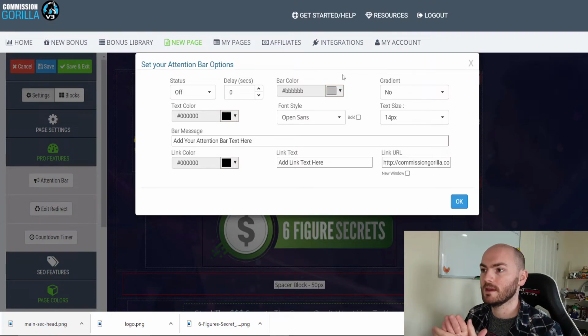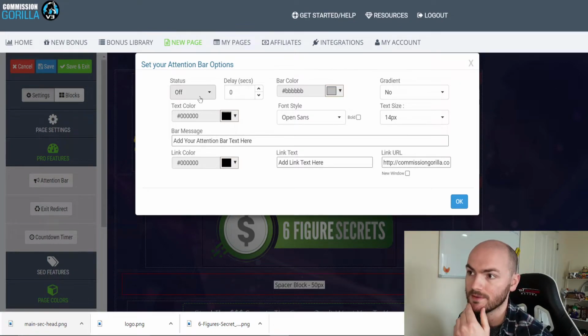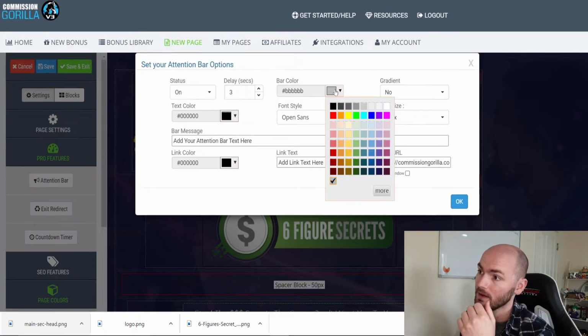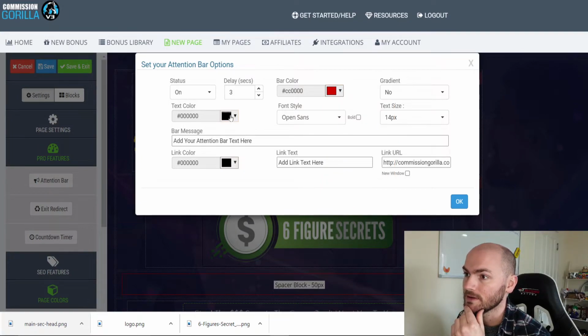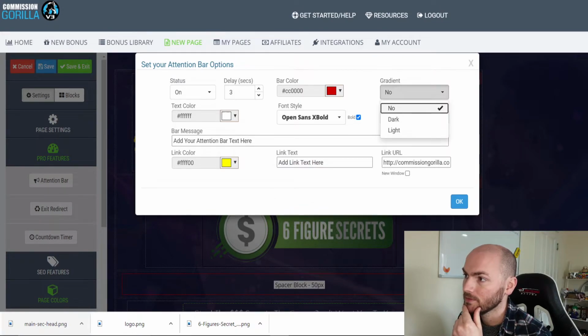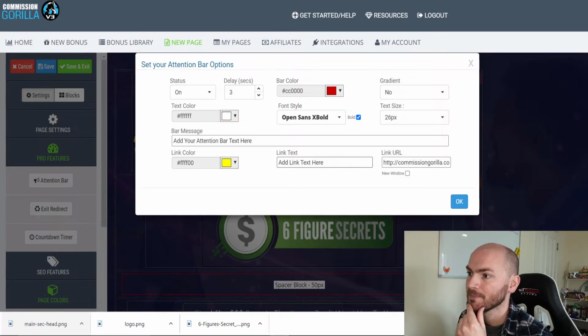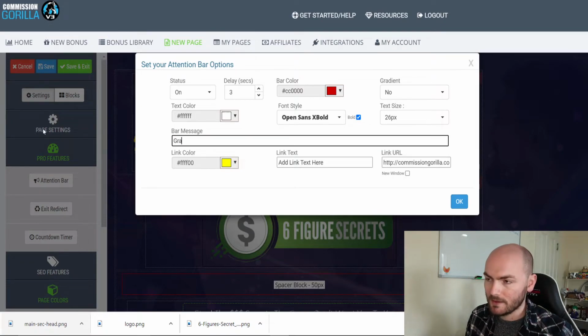Okay, because this isn't the same as an exit pop-up. It will just pop down after a certain delay, or not at all if you set it as delay 0. So you're going to go select it to on. I usually do a delay of about 3 seconds or so. I'll do a bar color of, I usually do like a deep red, text color of white, and then the link color is yellow. You'll all see how this looks in a second. I usually do extra bold and then make it even more bold. I don't do a gradient, and I do about, I think it's about 24, 25, maybe make this 26 actually, okay?